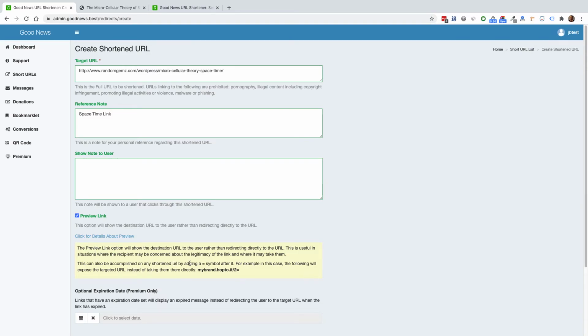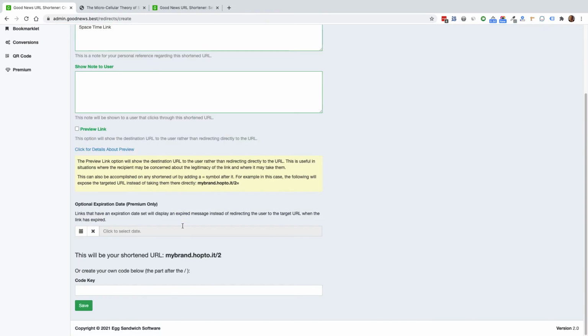Now, an interesting thing that you can also always do is if you put an equal sign after the shortened URL, it will do the same thing as a preview link. It will take the person to a page that shows the destination URL rather than going directly there. So we're not going to do that right now.